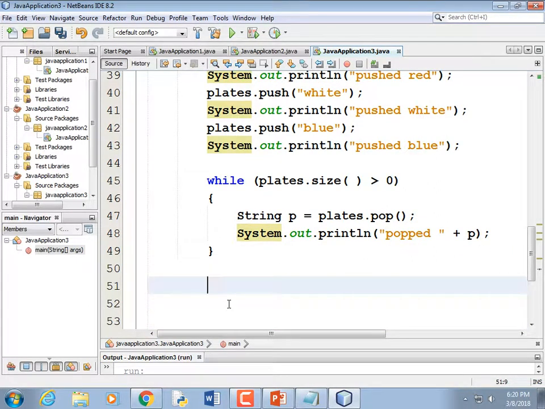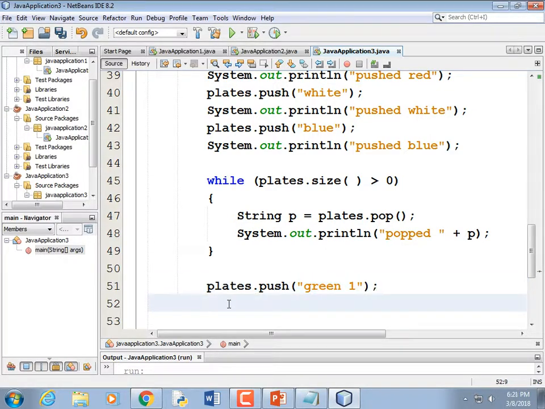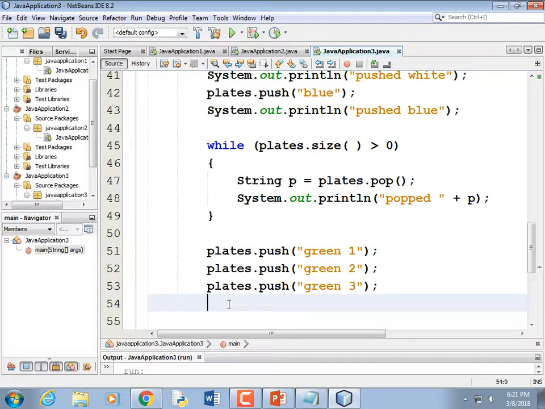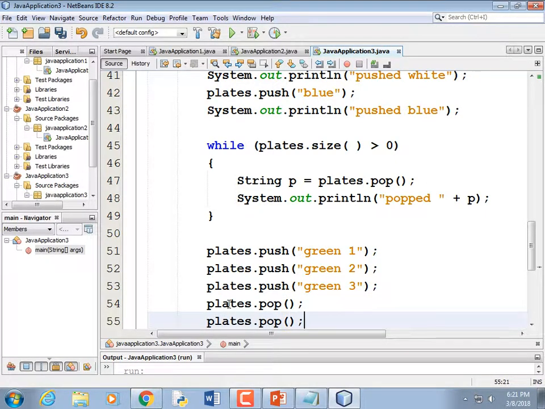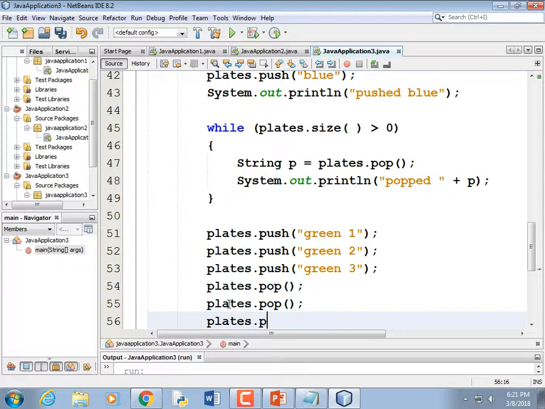So I'm going to push a couple of things onto it and then remove them and then push something else. So plates.push green 1. We're going to have several different colors of green. And then I'm going to push in green 2 and green 3. And then I'm going to pop 2 plates off the stack. I'm not going to even print them off. Plates.pop. Plates.pop. And then I'm going to push one more on. Plates.push green 4.